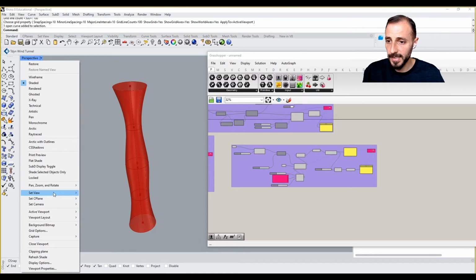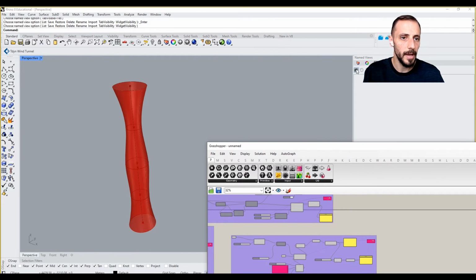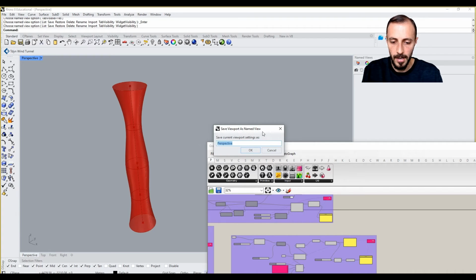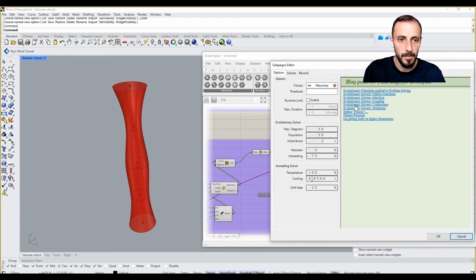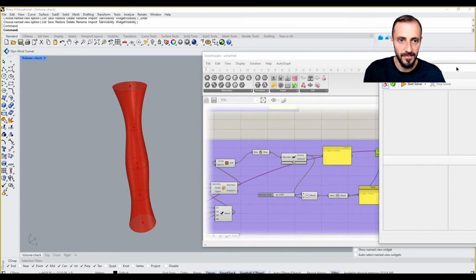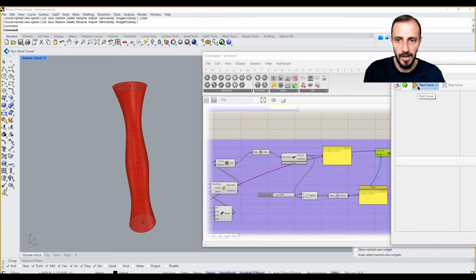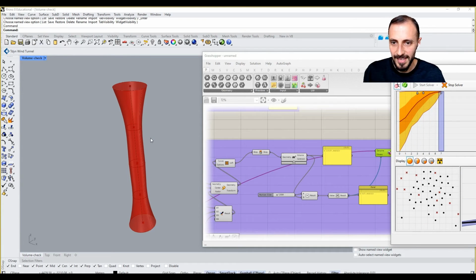And maybe I can just create a view for this one, because views, where's the name view? This one, volume, check. You can name it anything you want. Okay. And if I double click now, and then if I minimize this, solvers, push this on, and if I say start solver, now we started to see it's changing this information.